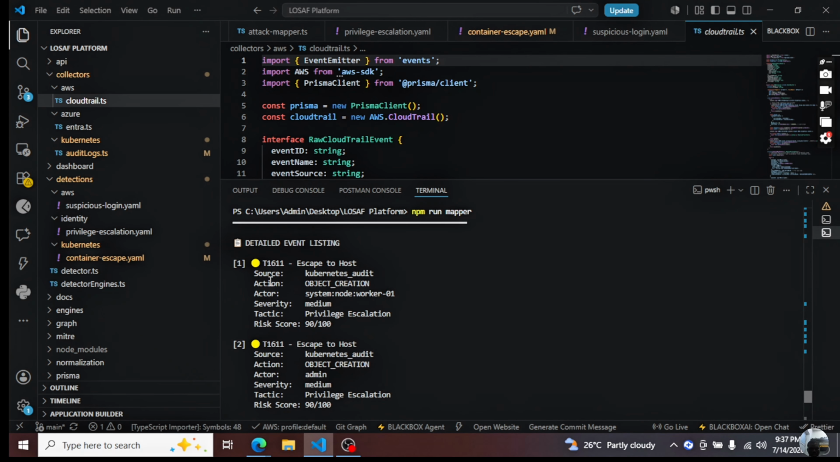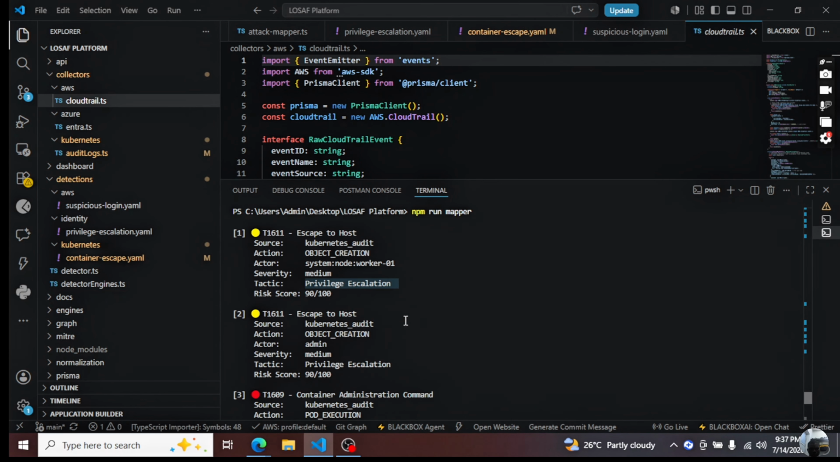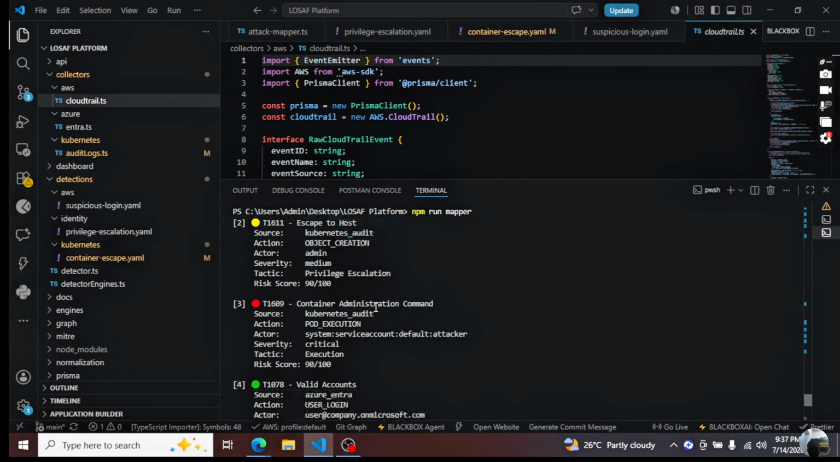Now this is the detail. We could see that T1611 is Escape to Host, and it came from Kubernetes audit log. You can see it, and this was the action, platform, object, version, and we could see the severity is medium, and we could see the risk score as 90, and the tactic is privilege escalation. We could see this one and this one, they are the same thing. Okay, let me go down.